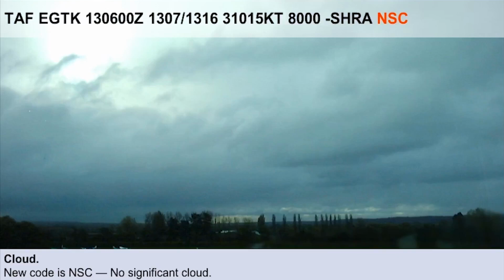However, cloud coding is slightly different than the METAR. If there is no cumulonimbus, towering cumulus, or if no clouds below 5,000 feet or below the minimum sector altitude is forecast, and CAVOK or sky clear does not apply, then the code NSC is used. This stands for no significant cloud. Another difference is that only cumulonimbus clouds are ever reported in TAFs, whereas in the METAR, towering cumulus and cumulonimbus clouds are reported.